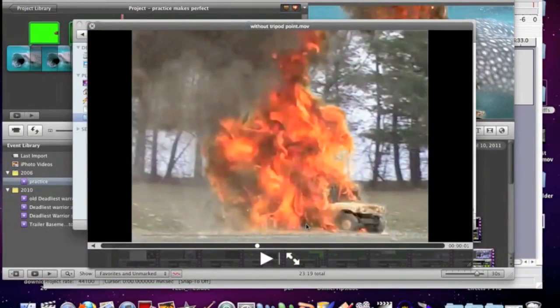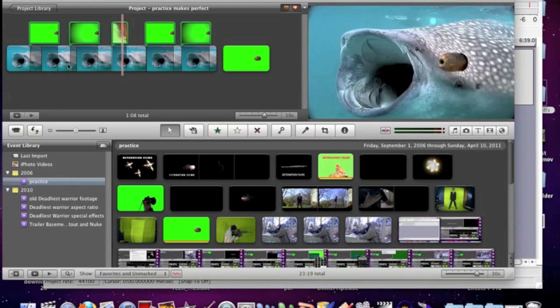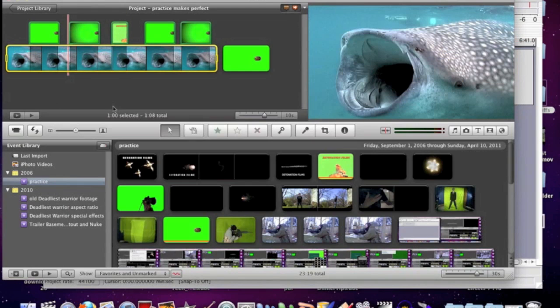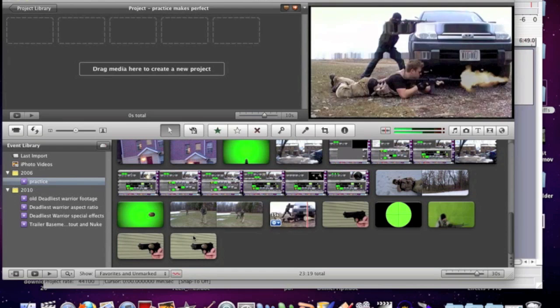However, as you saw, the Humvee itself isn't that clear. We want a more crispy bullet or special effect. But I'll show you how to fix that right now. Let's do something a little more exciting. Instead of a shark, let's do a slow-mo bullet.